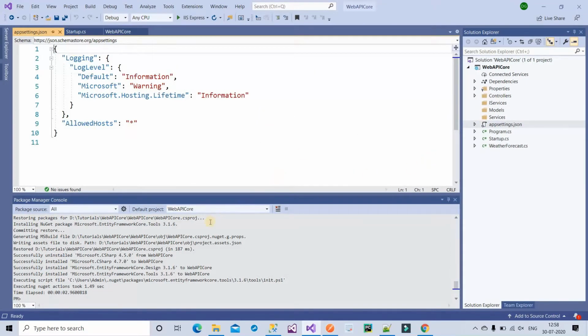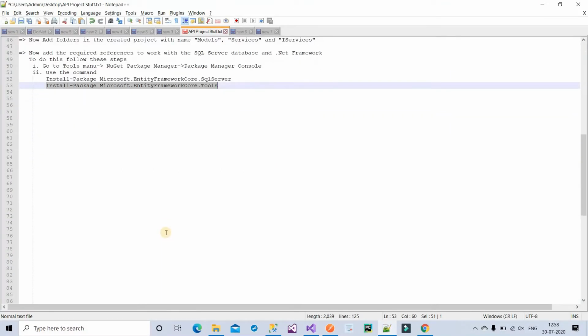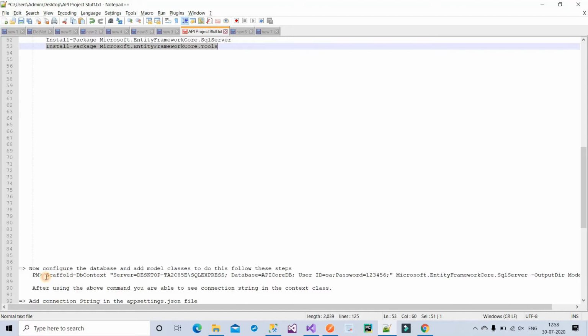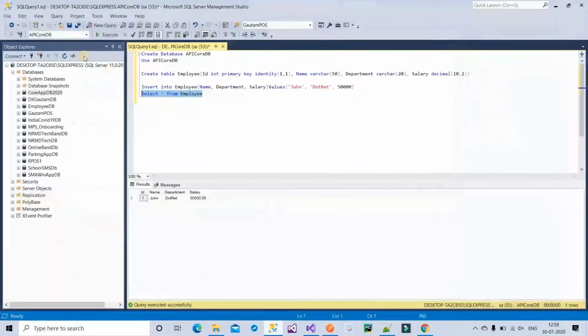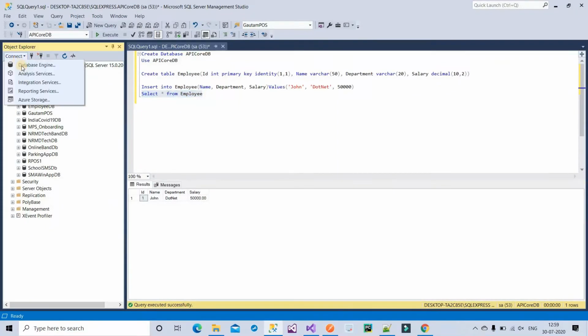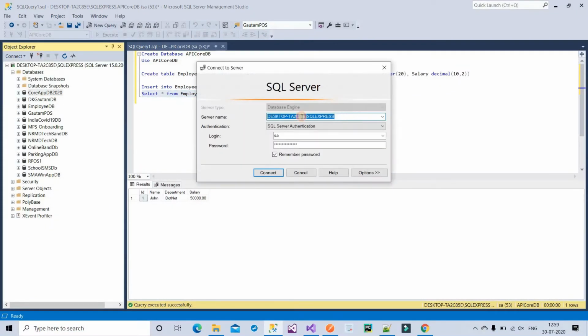For that I will use one command. The command that I am going to use is this one. In this console manager you have to type scaffold db context. Here is your server name, the SQL server name that I got from here, from connect. This is the server name.